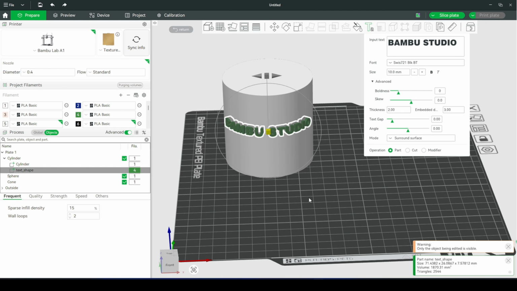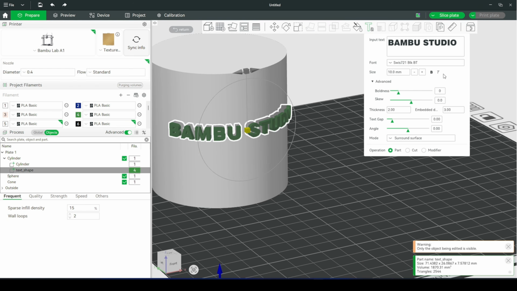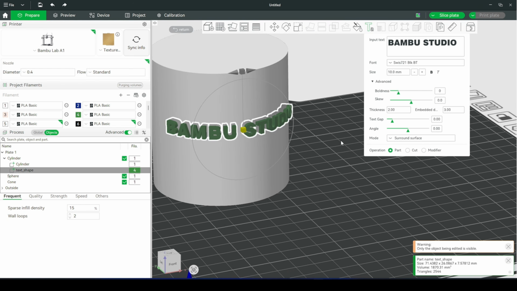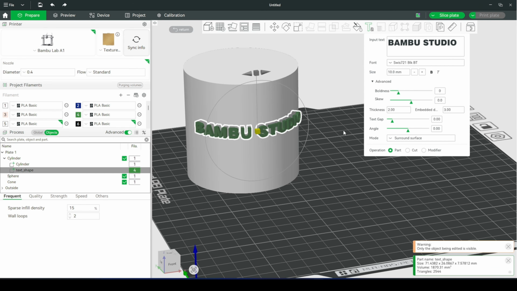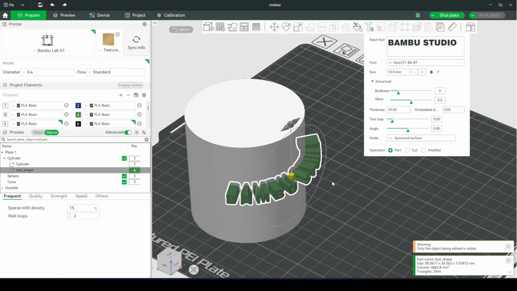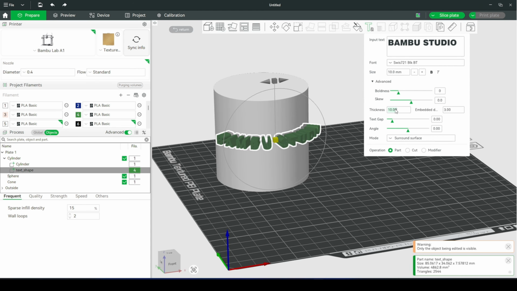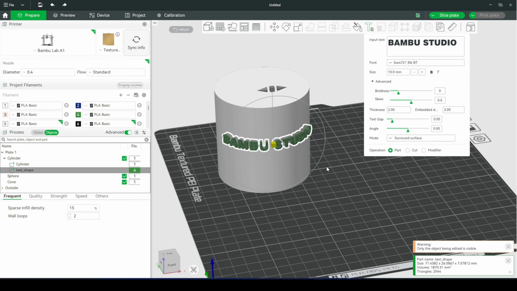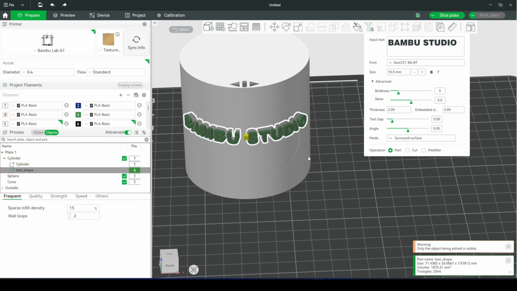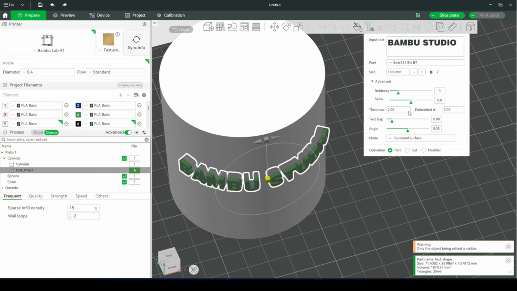Okay, to change the color of the text, all we have to do is go to Text Shape in the object list and select the filament number. Now let's move on to the most important parameter for this type of text, which is the thickness. For example, I'm going to increase it here, and as you can see, this is the result. All right, I'm going to set it back to 2 because I think it looks the best and most suitable.